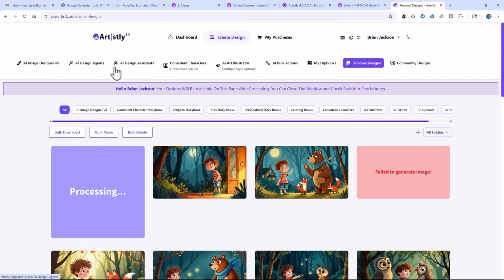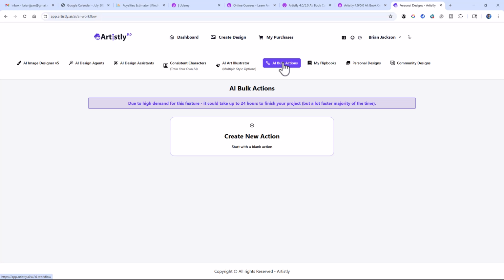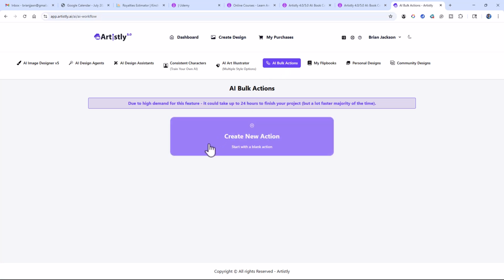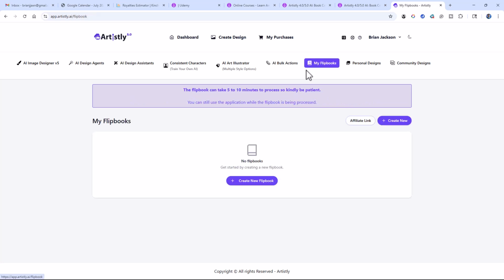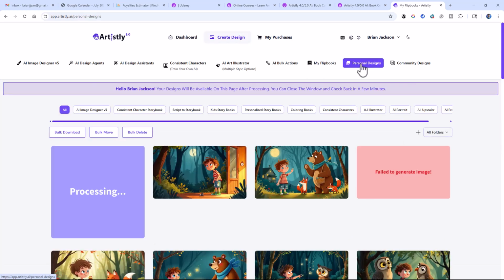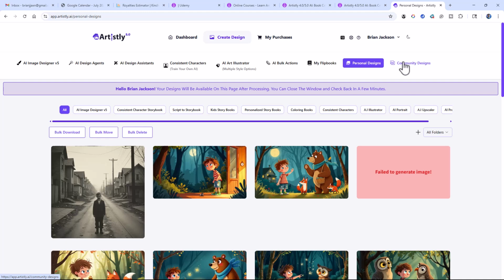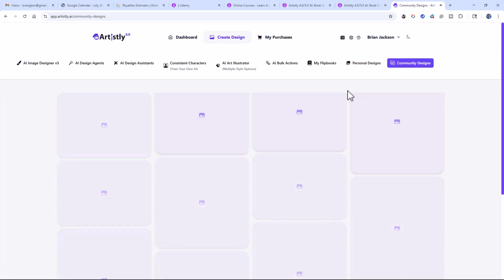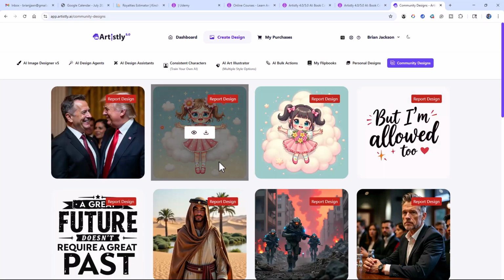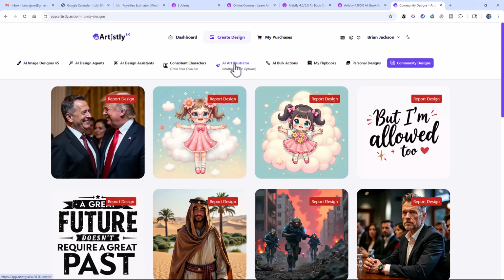Let's go back to, here we go, AI bulk actions. Create a new action, start a blank action. I don't know what that is. Here's a flip book that you can create. Personal designs, here are my personal designs. Here's community designs. These are things that the community is sharing that you can look at. So this is the fast interface, and it has a lot of the features in it.